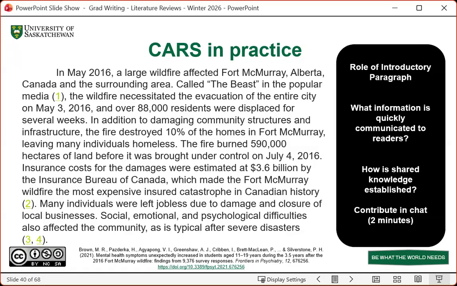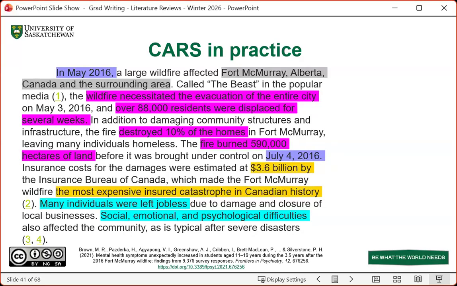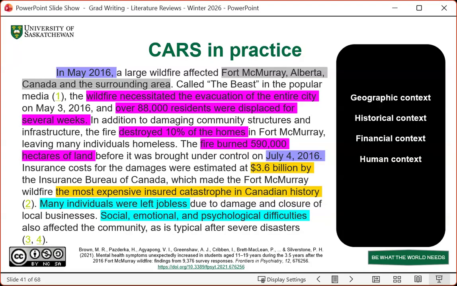Yep. So we have the date, a temporal context, and those impacts. So introductory paragraphs are very important because you never know who is going to be engaging with the work. So providing contextual information is going to be essential. We have a geographic context. We have a historical or temporal context. We have a financial context. We have a human context, right?